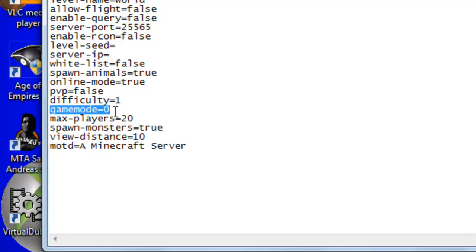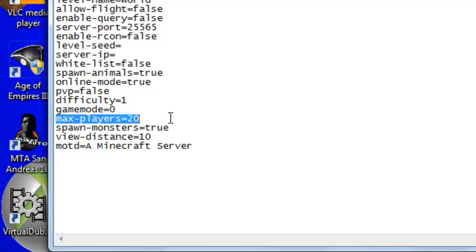I guess survival is... So I think survival is better since you actually gotta go adventuring to find your items and build your houses with the items you find. So I'm guessing that's better, but it's up to you. And max players is pretty self-explanatory. If you put 20, people could connect to your server.